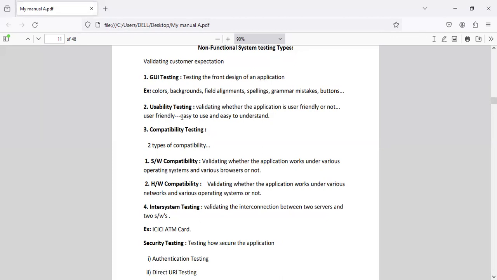Usability testing is nothing but validating whether the application is user friendly or not. User friendly means easy to use and easy to understand. For example, I am a user of the Amazon application, and I can use that application comfortably. It's understandable for every user. Like that, we have to test under usability testing also.